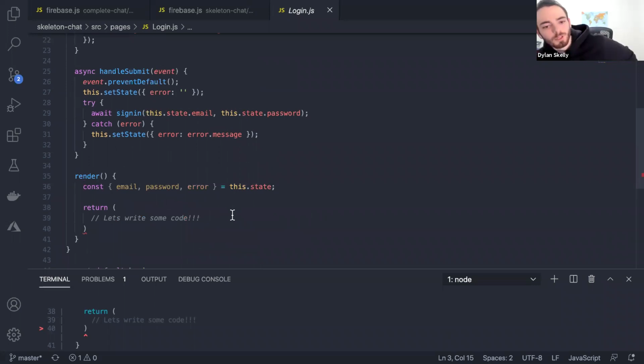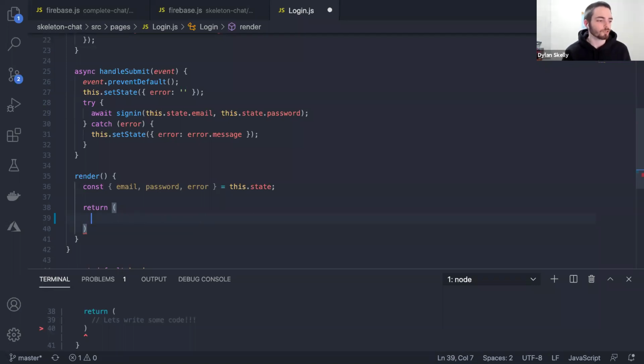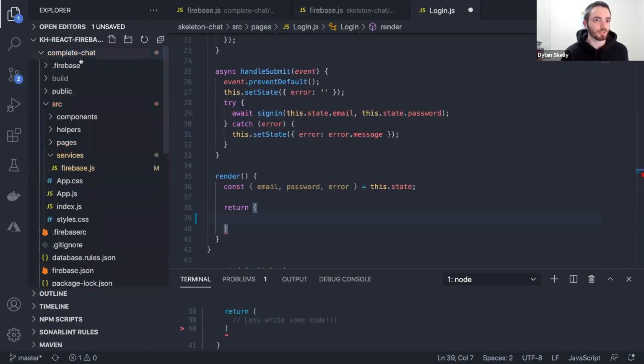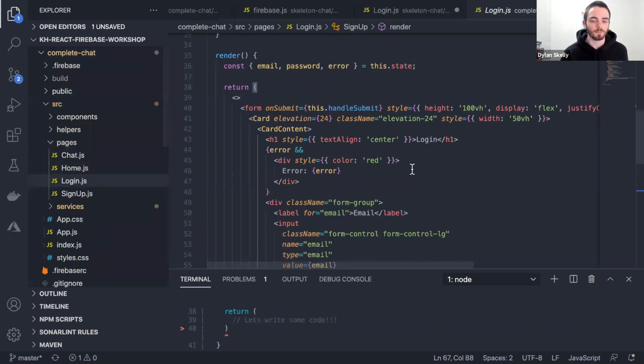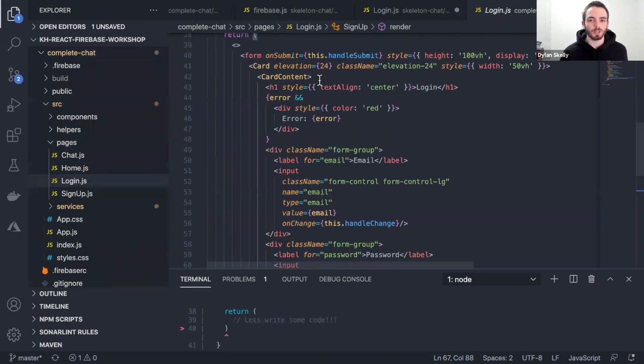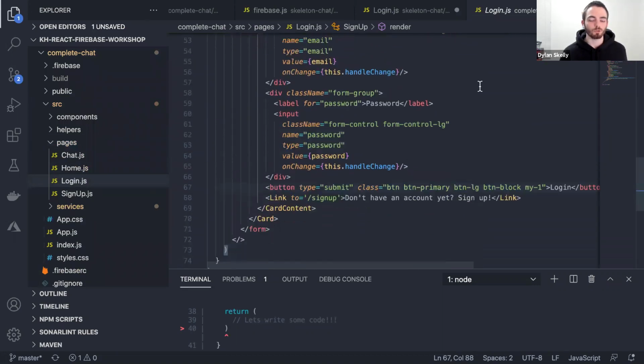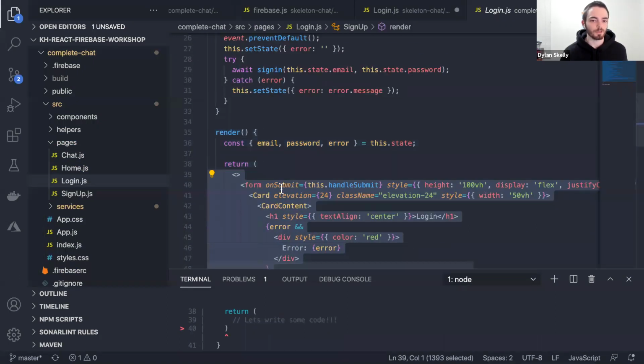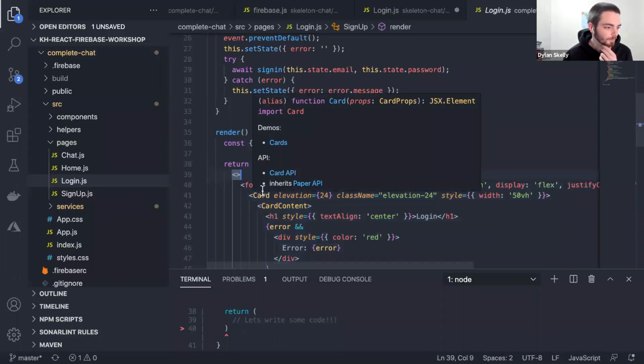What we have to do now is write some JSX, some code that's going to let us do this. I'm going to live code this just to show you what the process is usually. But if you don't feel like doing that and you just want to watch, you can copy and paste exactly what is in complete chat, pages, login. Literally, you can copy and paste this code exactly, and it should work for you. Just copy and paste all of this and drop it in, and the login page will be functional, okay?